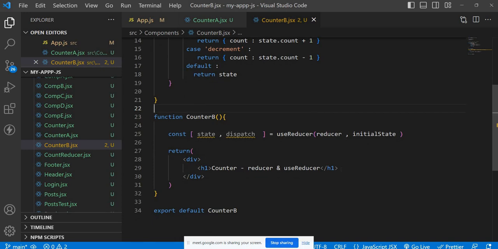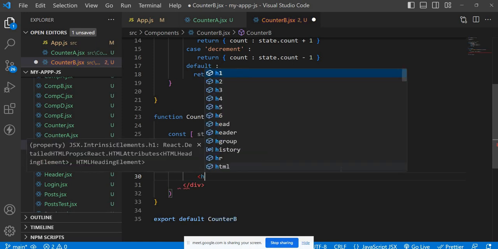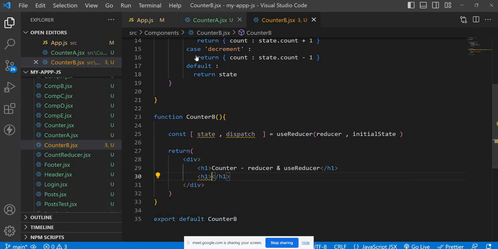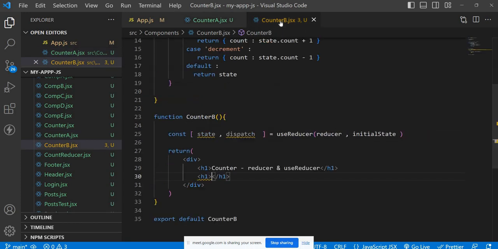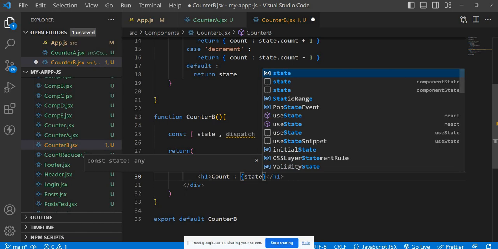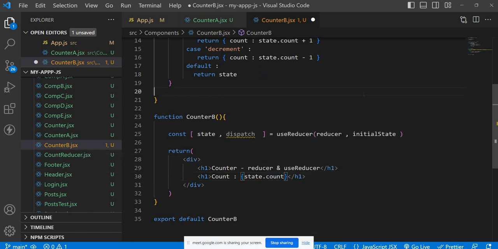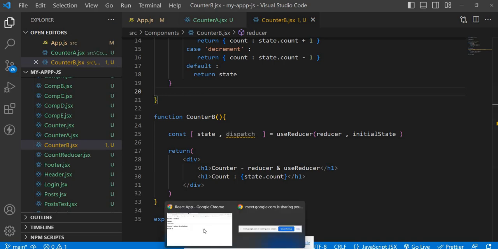So if you want to see the count: previously, the count directly held the information, so you just used count. But here in useReducer, the state is an object, and inside we have a count property. So previously you just used count, but here the count is inside the state object, so we use state.count. Carefully check whether we are able to see the output or not.